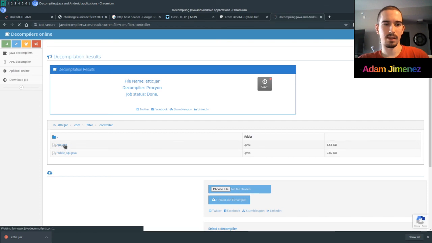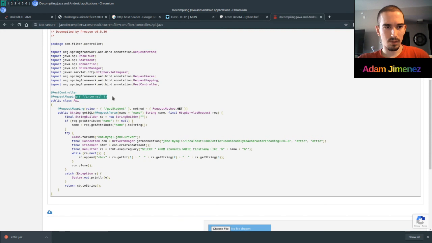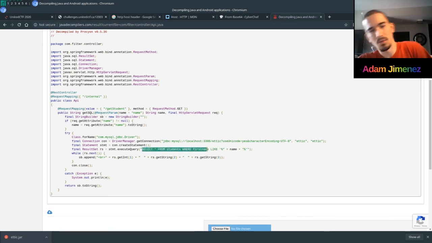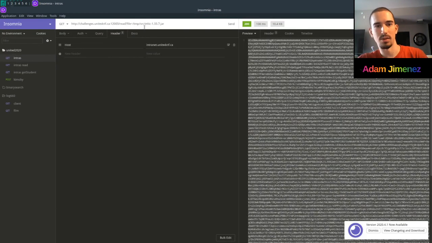Let's look at the API. So here we have a mapping to /internal and getStudent, and here we have something very interesting. It's selecting star from student where first name like name, okay? The thing is the public API was filtering all non-alphabetic characters, but if we can call /internal/getStudent directly, we should be good. So let's try to do that.